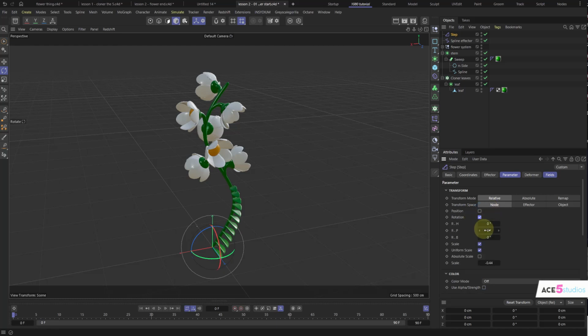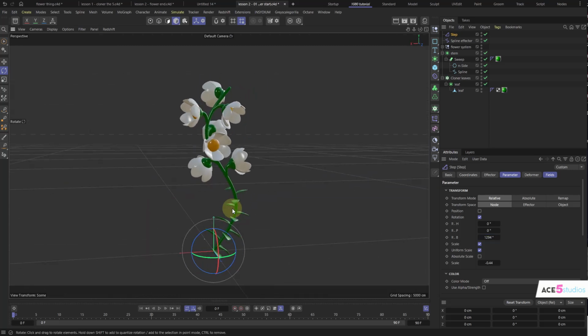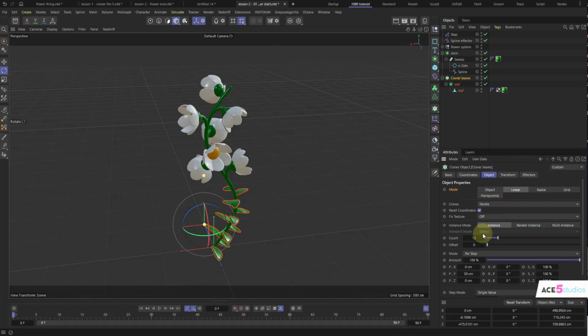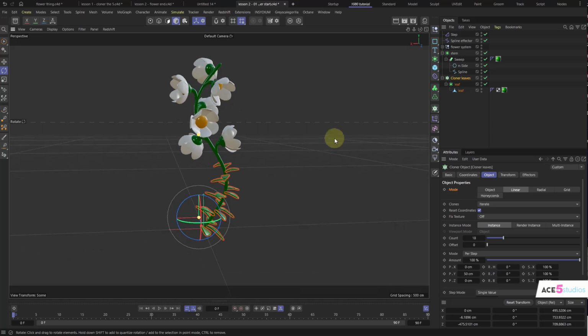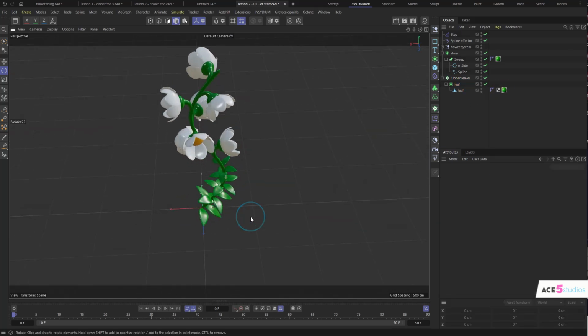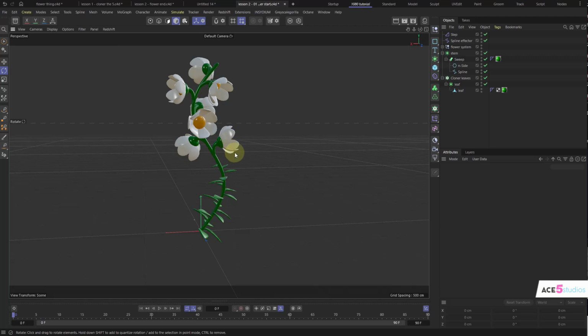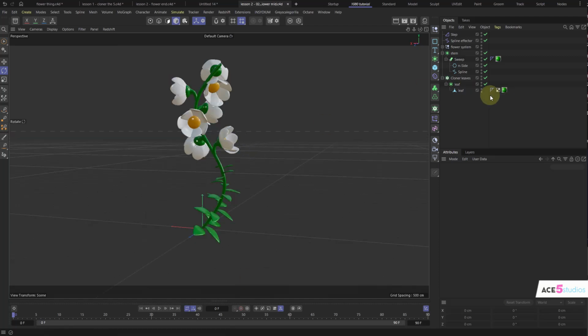And then again, tick rotation and, oops, wrong one. And there you go, and then rotate them around until you have them on your leaf. See, perfect. And if you want to increase the amount, you just go to cloner leaves and just increase the amount of them. There you go. Pretty easy. And you can also add a random effector to it or whatever else you need, and you basically have your little flower.